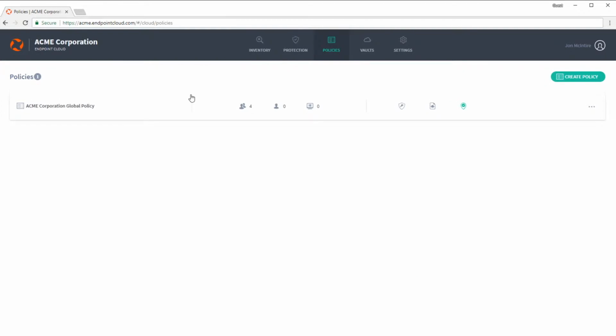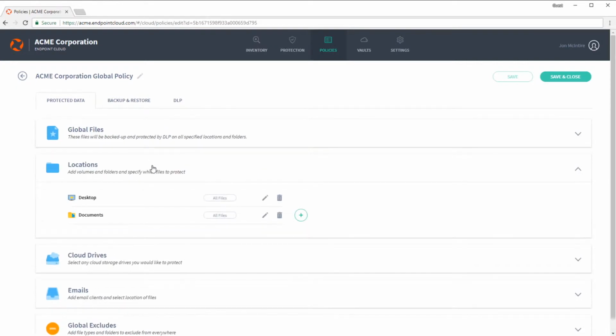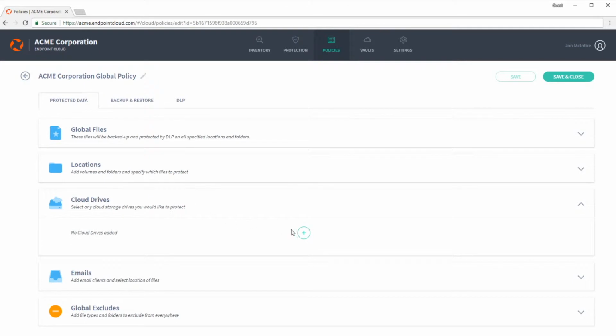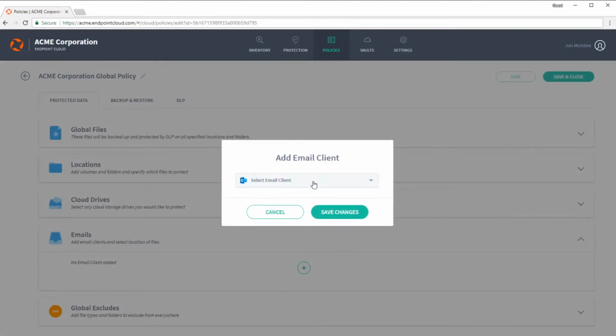We define policies for endpoints. We can have multiple policies based on organizational requirements. Within a policy, we can define what we consider to be business data. We can choose which locations that we want to scan for this business data, and we can include cloud drives such as Dropbox and OneDrive. Also, we can add in email clients such as Microsoft Outlook.